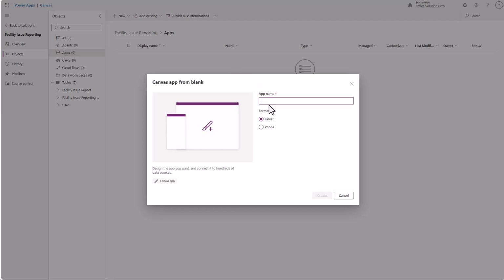And again, you can do this entire process using SharePoint. All the things that we're going to do in this first portion of the video will work inside of a SharePoint-based approach also. Let's go ahead and call this the facility issue reporting form. And let's go ahead and create.